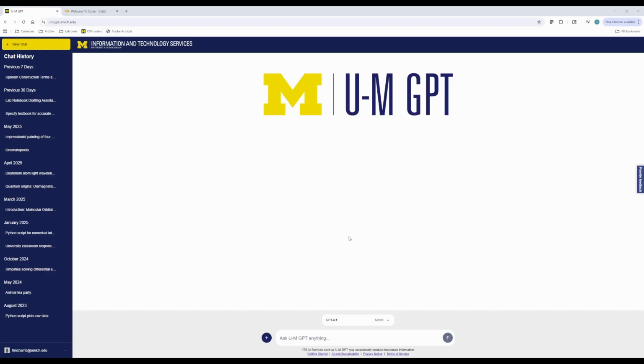It is vibe coding time. Here we are in UMGPT. Now, you can use whichever large language model you want to. The advantages of UMGPT primarily are that it respects your privacy, to be honest. ChatGPT, Gemini, Claude, like all that business, they all work. They all have slightly different strengths and weaknesses, but all of the commercial LLMs out there fundamentally have two issues.